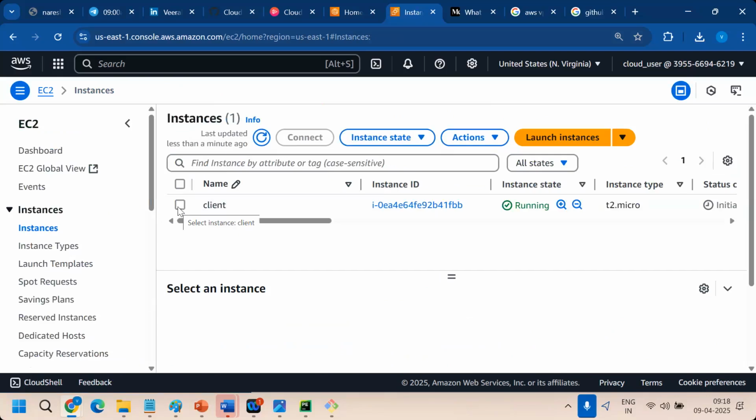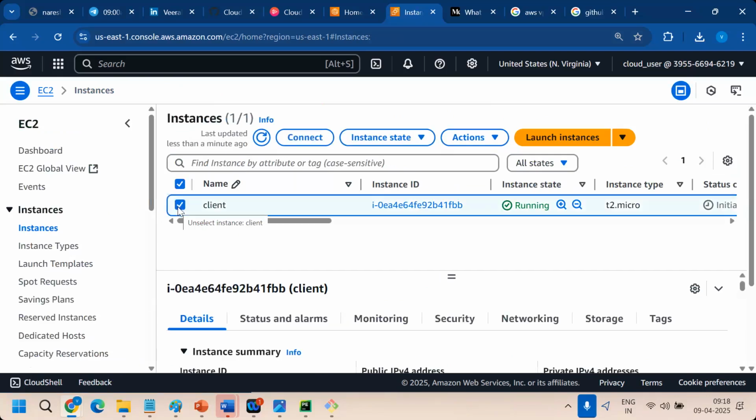This server is not a control node. This is very clear, you don't confuse. This is not a control node. This is a client to interact with the control node. Understand? You will get clarity in 10 minutes. So let's connect to the server.